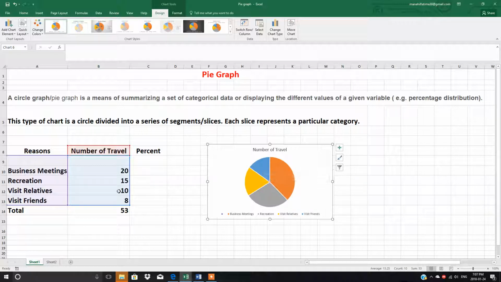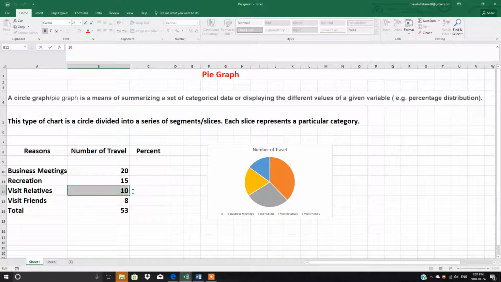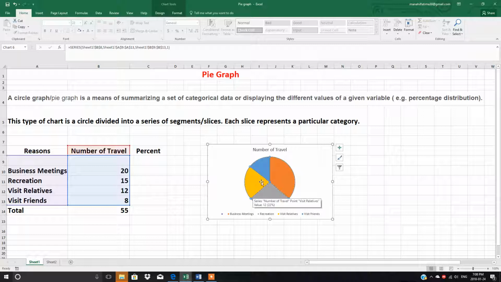If you want to change the data, suppose you want to make it 12, and this is the visit relatives. Which one is relatives? The yellow one. You can see the effect here. See, now this slice is bigger than the last one.